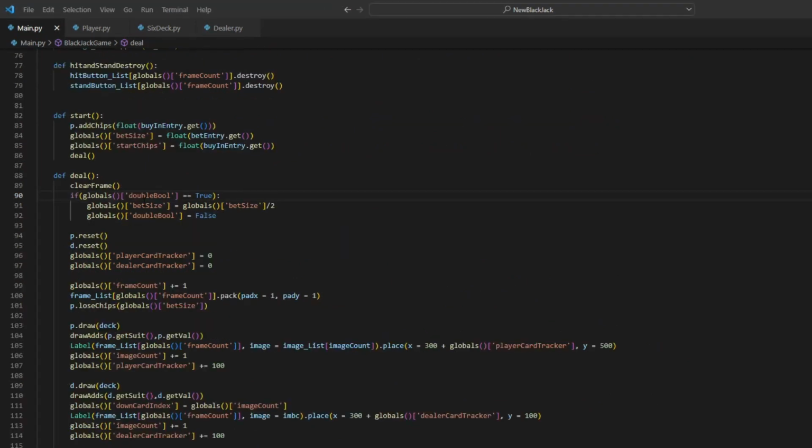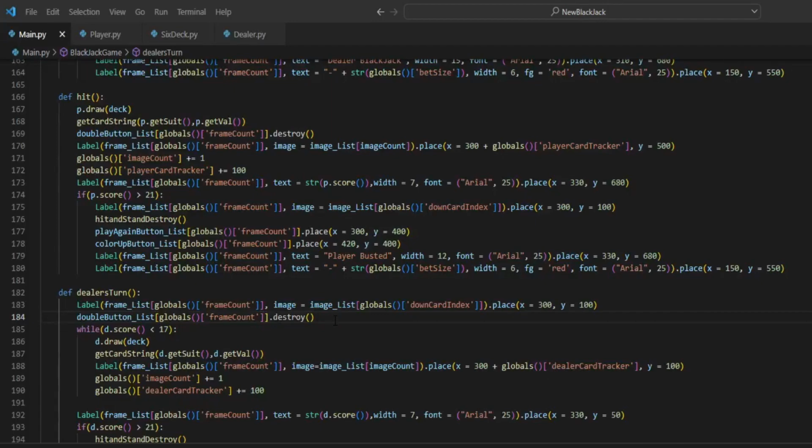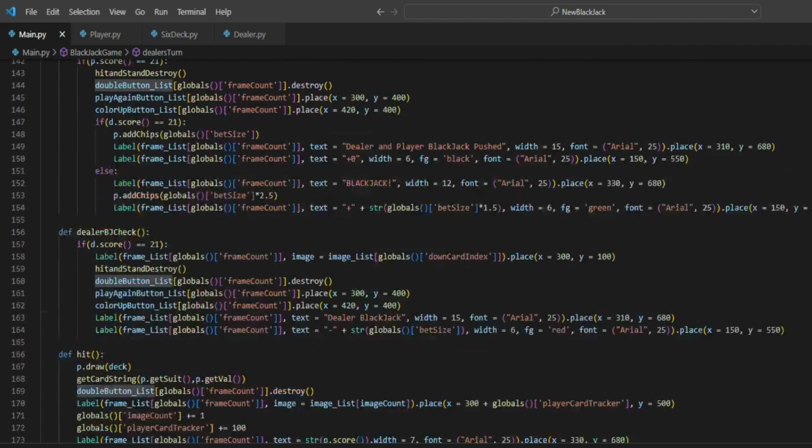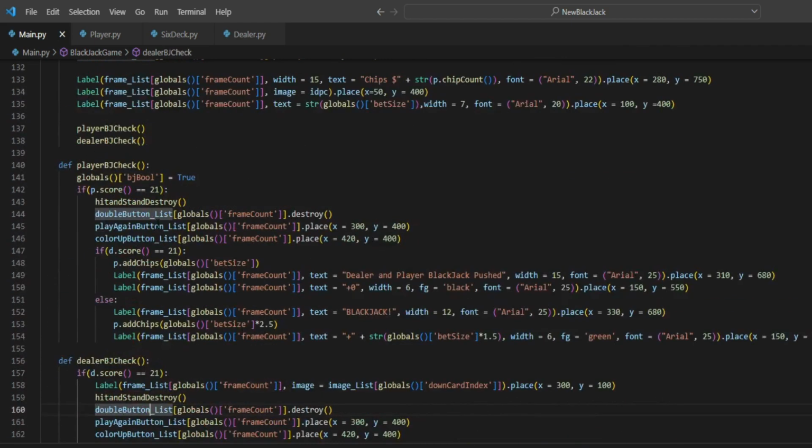At the beginning of the deal function, we're going to want to add this if statement. If the double bool is true, then we'll set the bet size equal to half the current bet size. This is because we don't want that double bet to continue for the next hand. We will also want to add the double button dot destroy line to the hit function, the dealer's turn function, the dealer blackjack, and the player blackjack function.